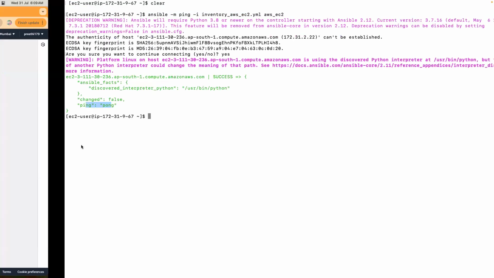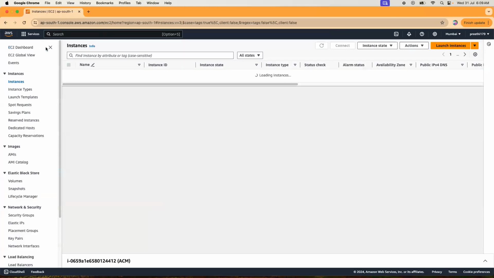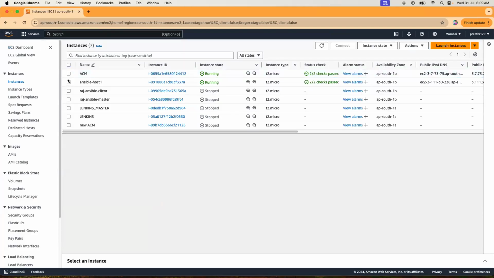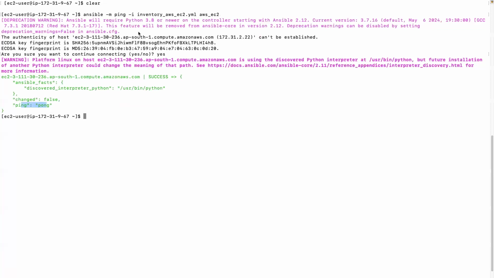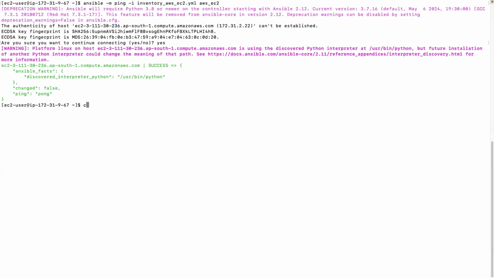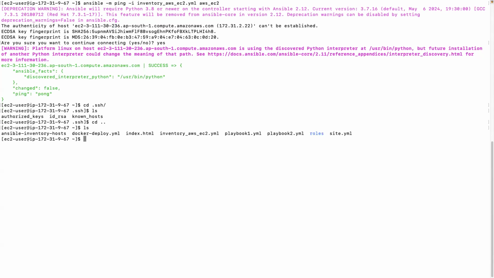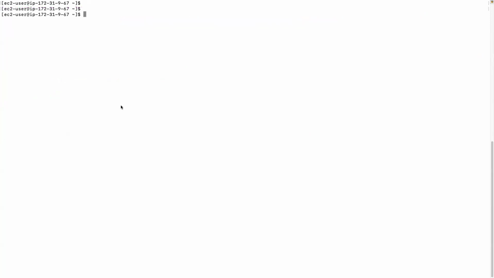So which one is it connecting to? It should connect to Ansible host 1, which is this 236 one. So 236 one is this one. Okay, fine. I'm just wondering. Yeah, we do have IDs there. Good. Okay, so we are able to connect to this. Perfect. Now let us create a playbook which will deploy Docker containers through Docker Compose.